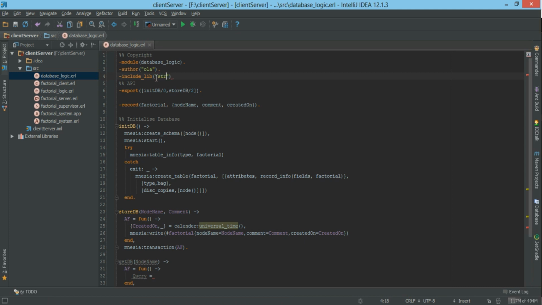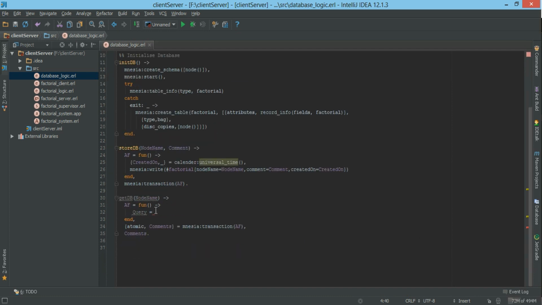and we delegate to the directory stdlib/include/qlc.hrl. Now that we have QLC imported, we simply call qlc, and we call the q function, which is the query function. For the purpose of this tutorial, I am going to write out the query, then explain what it basically means.